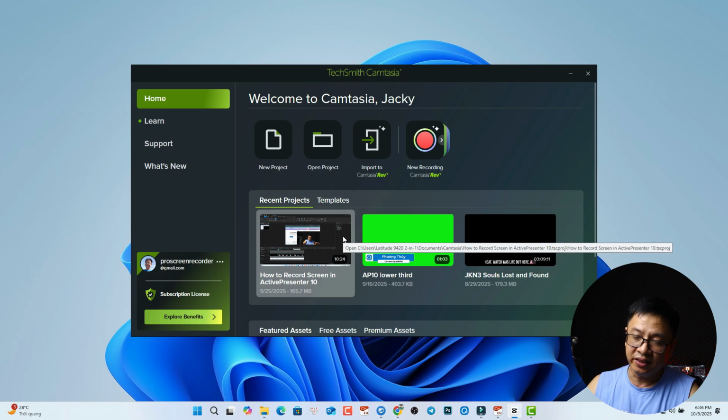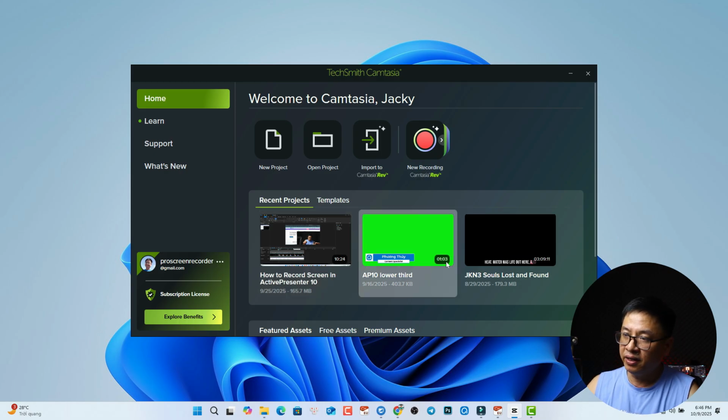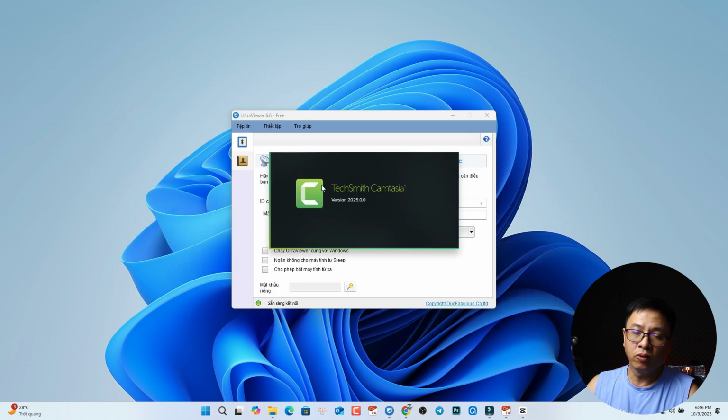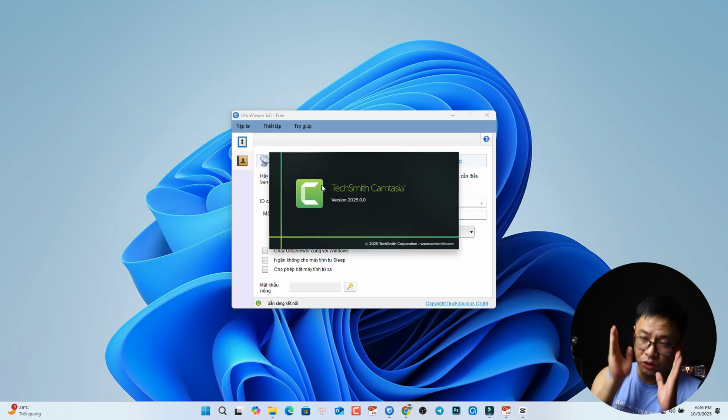And the next program, which is one of my favorite programs for creating tutorial video, that is Camtasia 2025. Okay, this is my Camtasia 2025. I create tutorial videos, so I use it all the time. But now we need to create a new project. This program is designed for tutorial video makers. So if you make tutorial video, you can use Camtasia 2025.